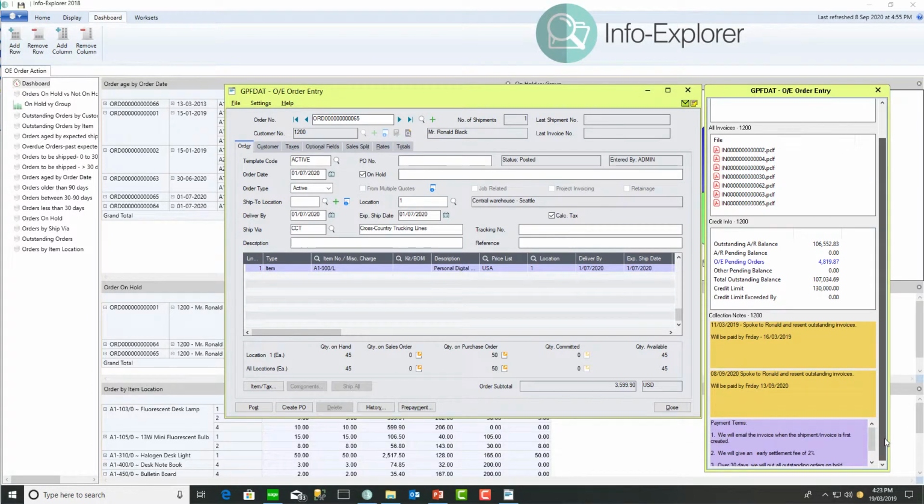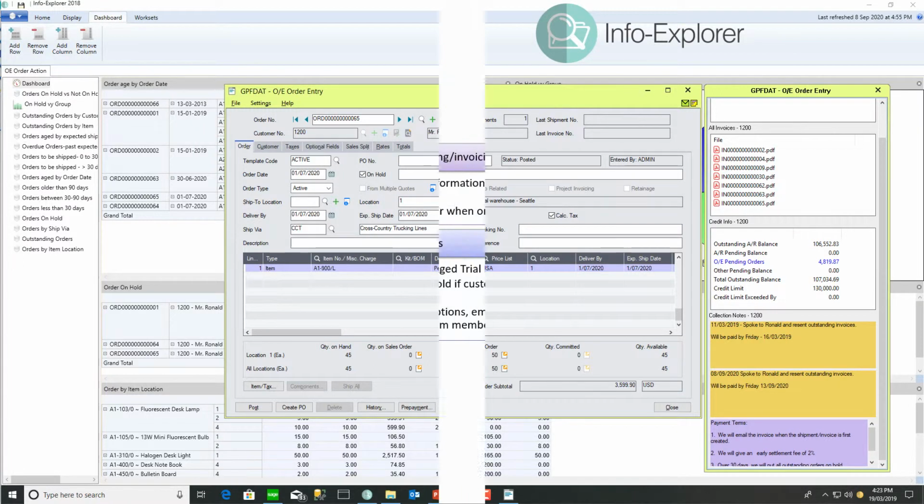And I can see that my colleague has spoken to Ronald Black earlier today. And I could also follow up with Ronald Black on the urgency of this order, and if they do want it to be shipped out as soon as possible, then they need to settle up the bill.